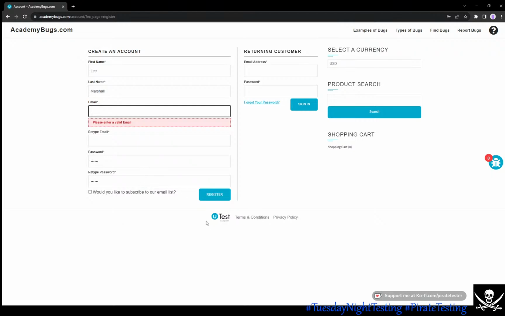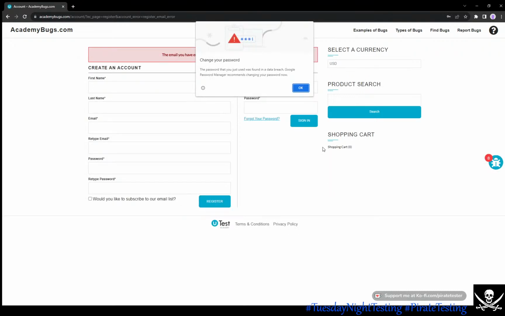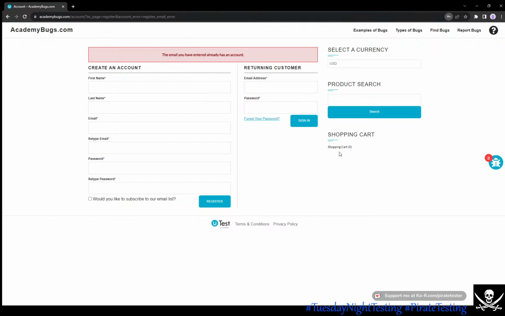So we will put in email@domain.com. I'm curious if this is going to send an email to somewhere. Can I register? Cool. The email you have already has an account. Right. They probably don't consider that a bug for this site. I do.